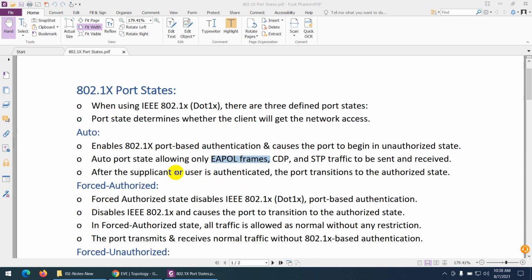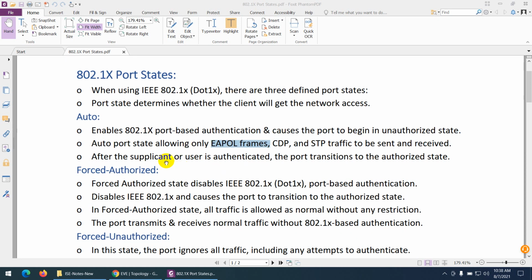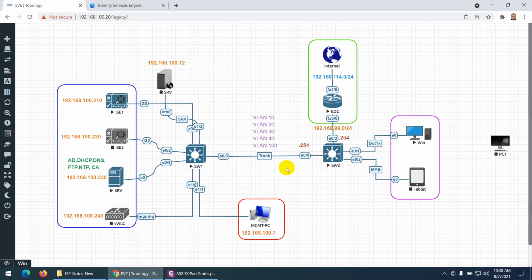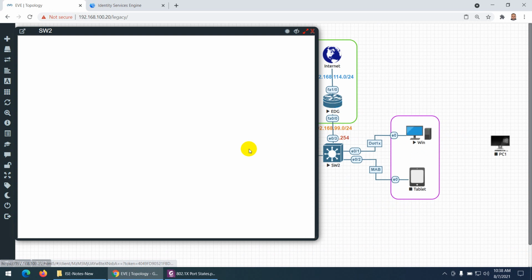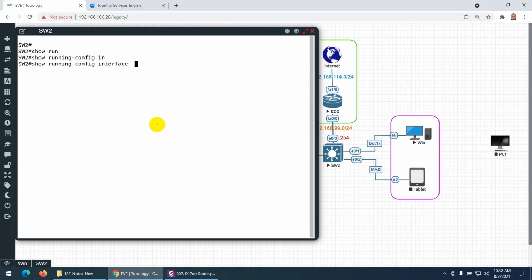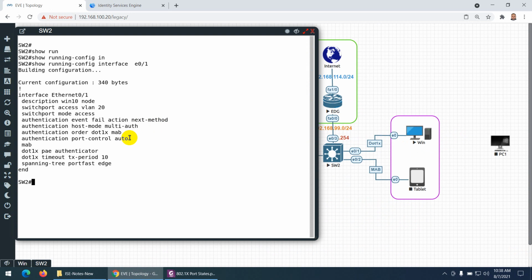The first one is auto. Normally, and most of the time, you will see the auto port state. So when you type this command and put auto, let me show you. We are using the same topology, and let me open my switch. I enabled .1x on port 0/1 where my Windows PC is connected. If I say show running interface E0/1, that's the command we are talking about, authentication port control.